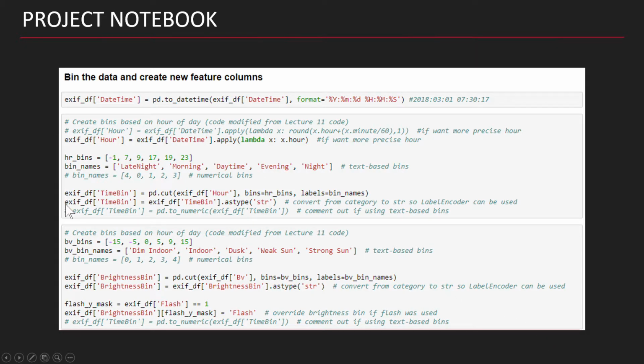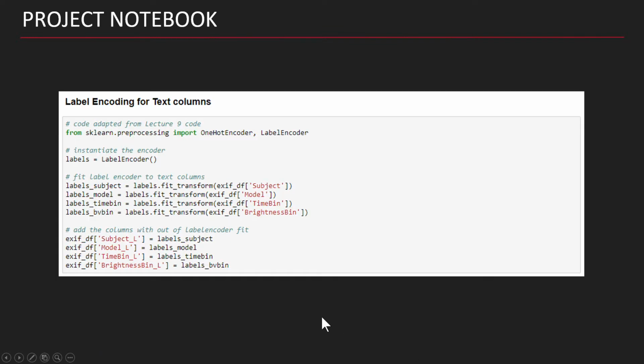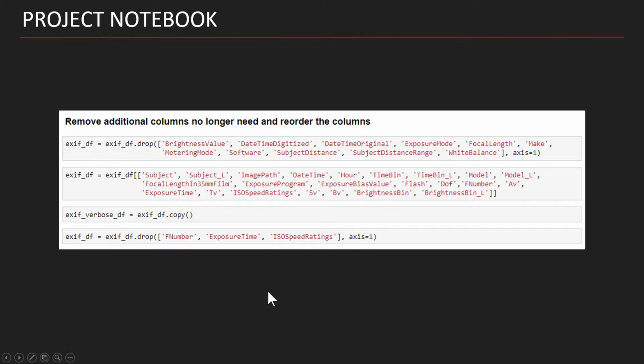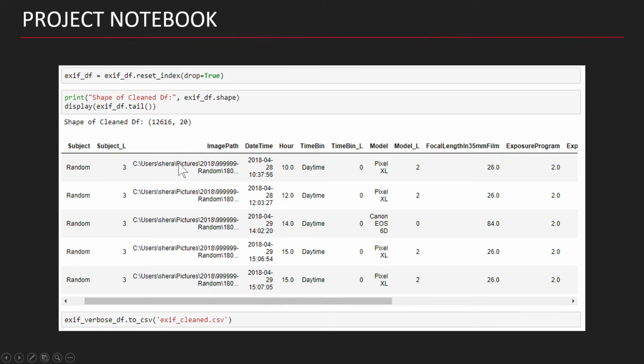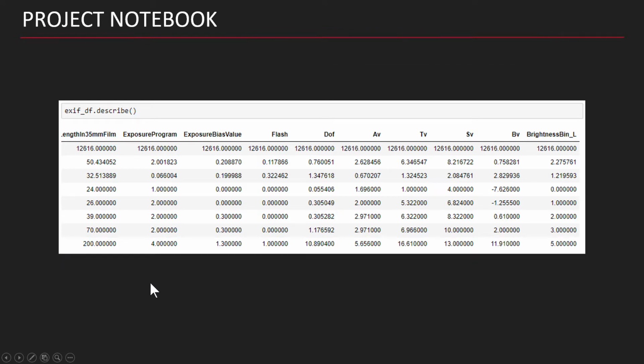I binned some of my data, like the hours and the brightness. I encoded, using the label encoder, some of the text-based fields. I removed some other columns and reordered the data frame so that everything was in the right order. This is the shape of the cleaned data frame. It's about 1,000 rows shorter and many columns shorter.